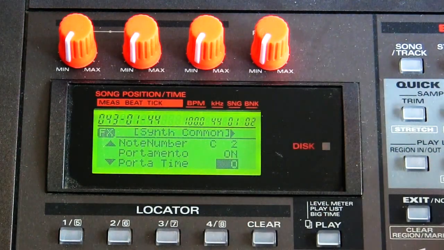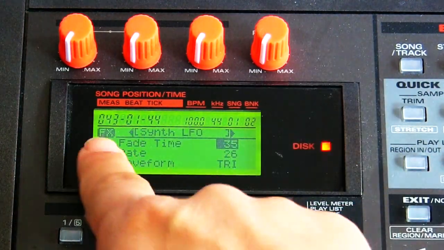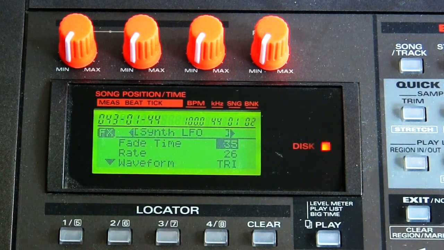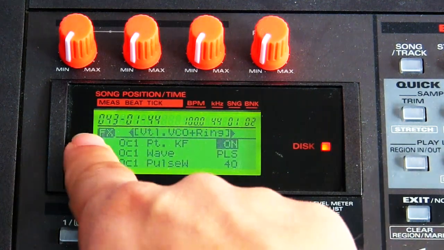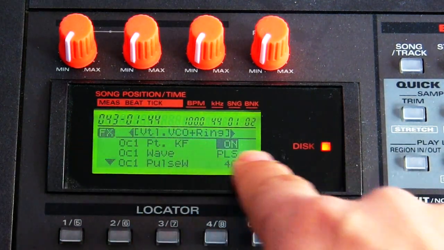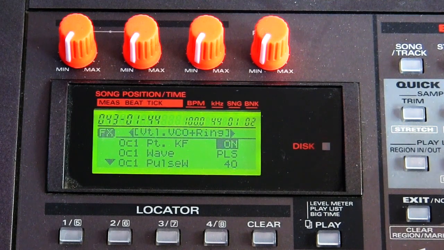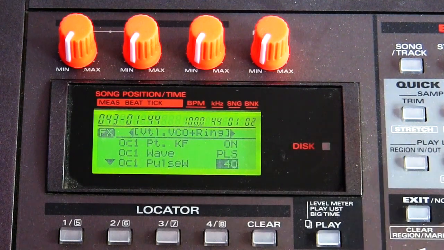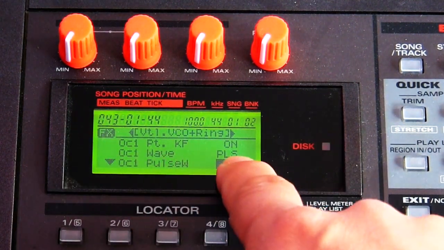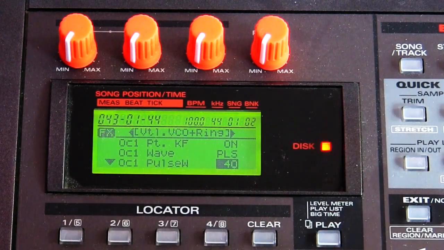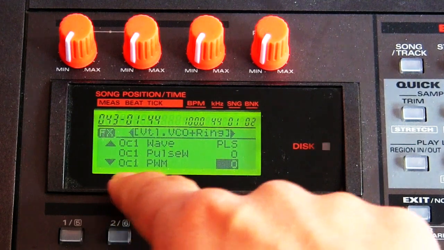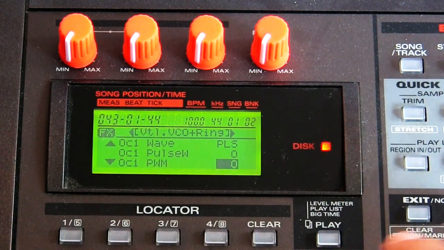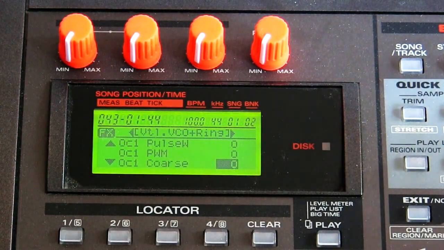We don't do any changes over here. We go to the synth LFO and we take down the LFO. Then we go to the next one, the VCO and the ring modulator. We leave it on pulse. The pulse width we put on 0. The PWM, the pulse width, we put also on 0.